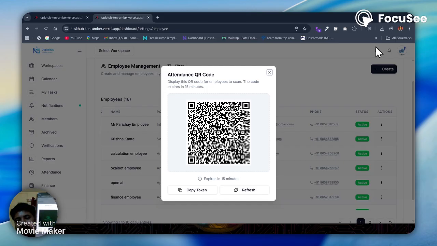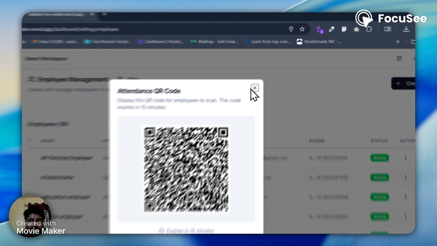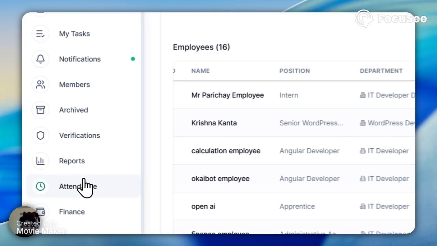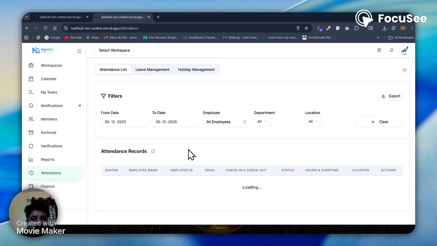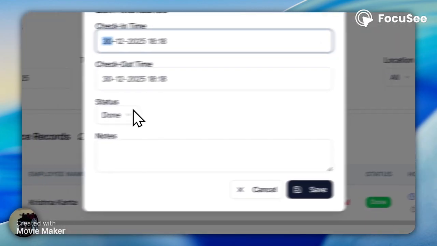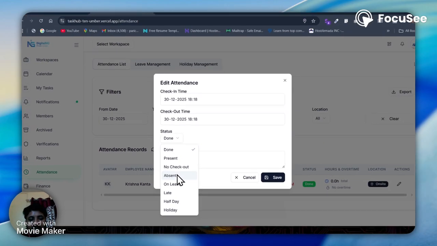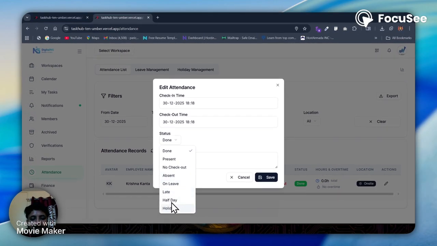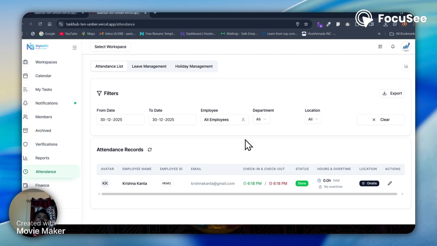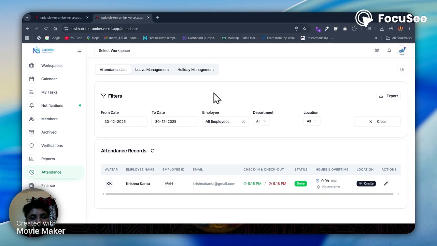Okay, so I can scan, and this is the done message. The done message will be populated. It means the time period, the office time, or the employee time, when they punch in and punch out. The record will be calculated here. You can see the hours, overtime, all the things will be recorded. The admin can also edit all the timing, or leave, late, anything. This status can be changed by the manager or admin.